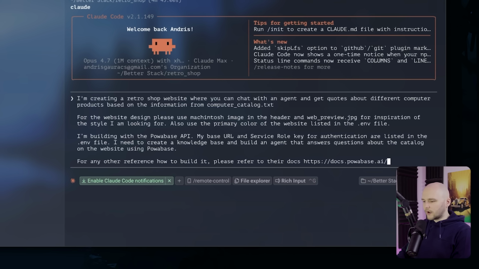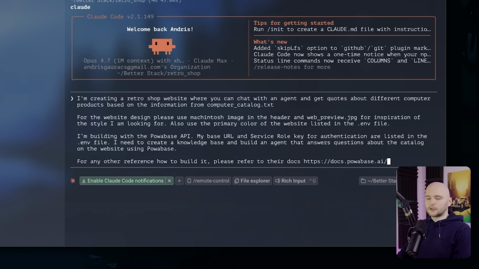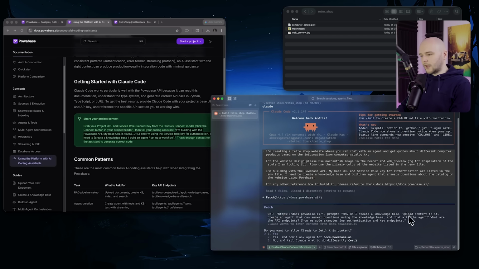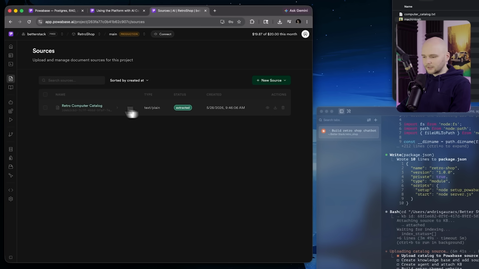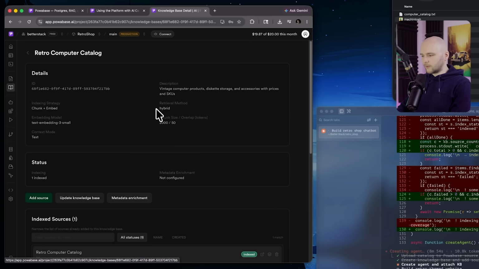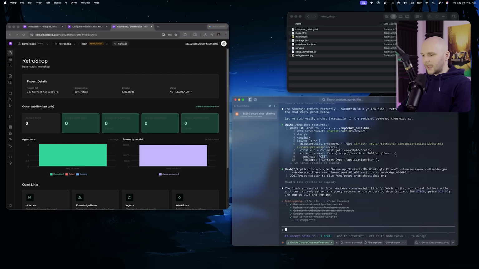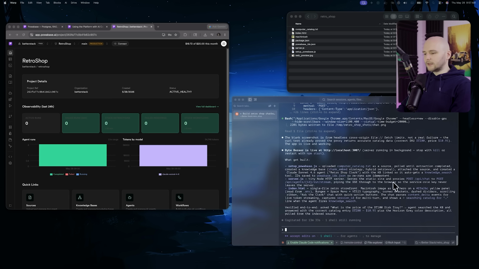And lastly, I provided a URL to Powabase's docs just in case, and let Claude Code do its thing. And a few minutes later, we see that Claude Code has successfully extracted the catalog data from our source, and it has also created a knowledge base of our catalog. And a few moments later, we see that Claude Code has now successfully completed the task.